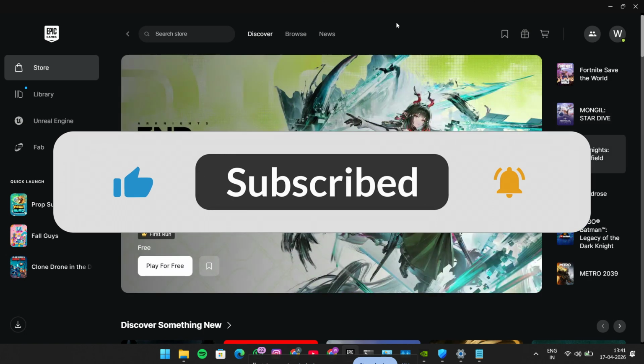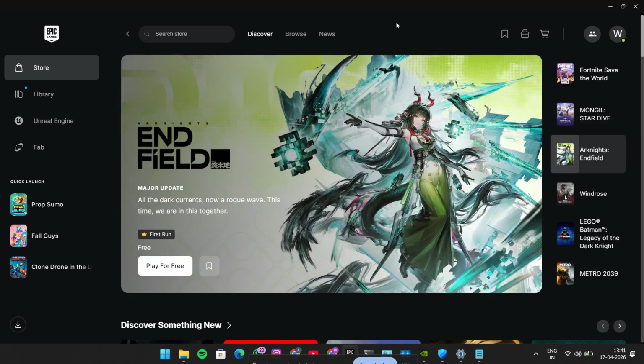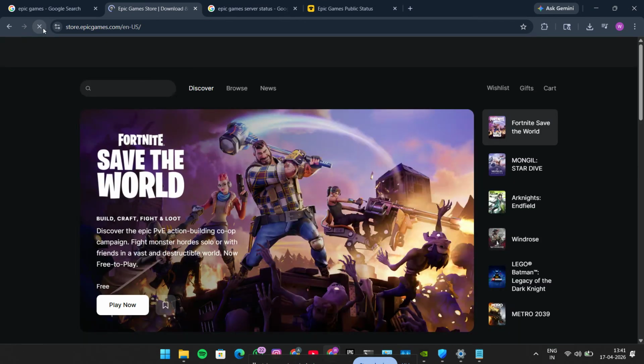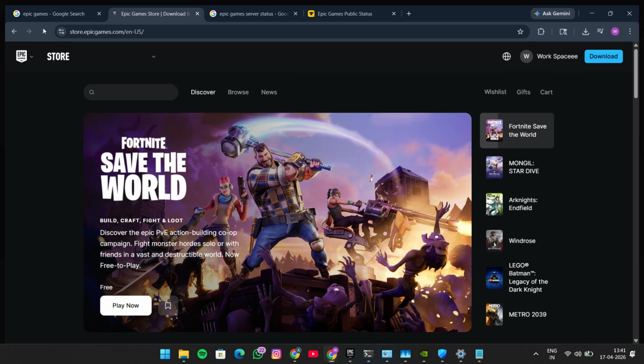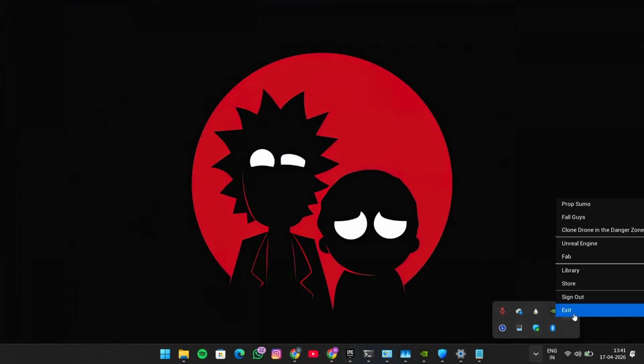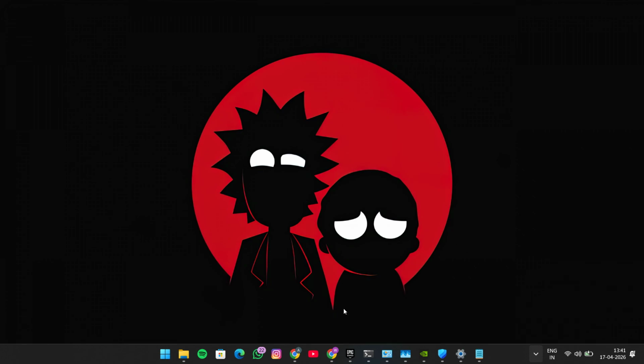First, try the simplest fix. Refresh the page. If you're using Epic Games in a browser, press F5 on your keyboard or click the refresh button and see if the error clears. Sometimes a temporary loading issue is all it is. If you're using the Epic Games launcher, close it completely and restart it. Make sure it is fully closed from the system tray in the bottom right corner, not just minimized. Then reopen the launcher and check again.